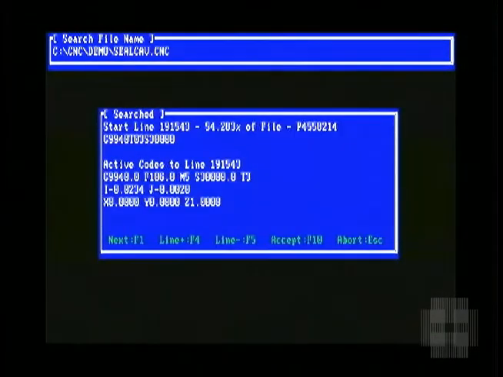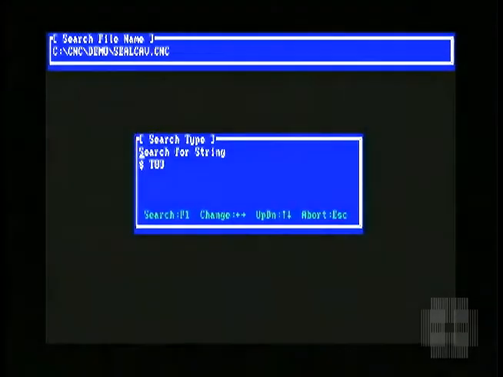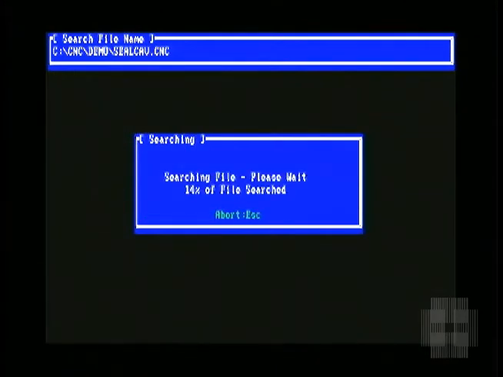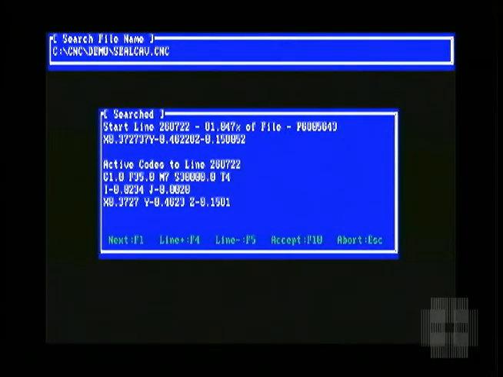In this case, we will search for the exact program line where execution was aborted. We do this by entering an exclamation sign in the byte position search. Now, pressing the F1 key actually performs the data search, reading through the file for that specific location and scanning all the axis information up to that point. Once found, the information to that point is displayed.